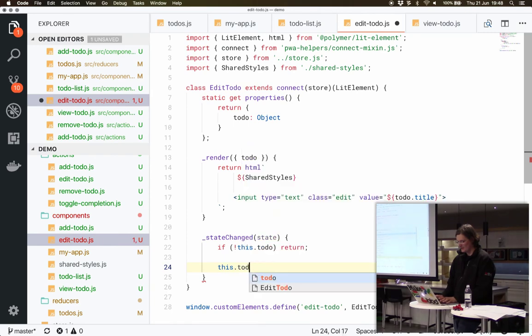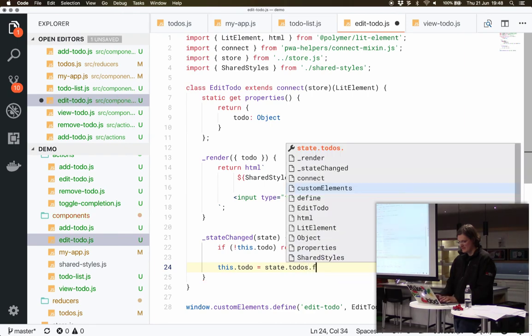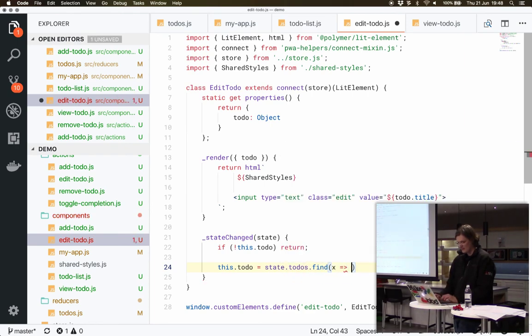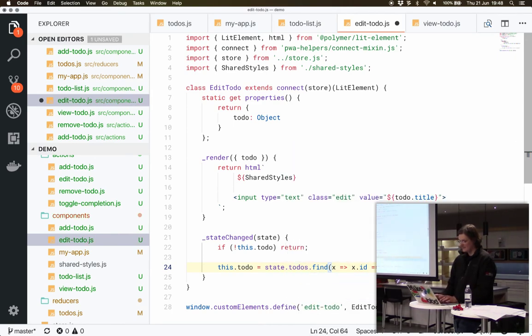This.toDo is equal to state.toDos.find, and we're going to find where x.id equals this.toDo.id. It's probably an awful pattern, but I couldn't figure out another way to do it, so I'm open to suggestions.